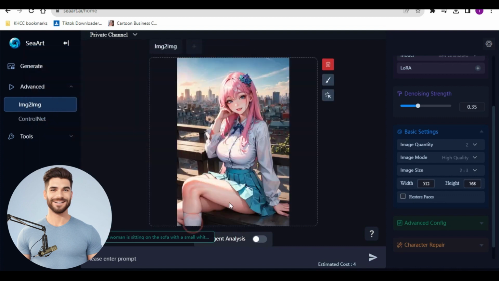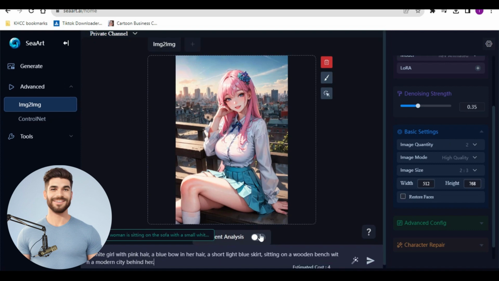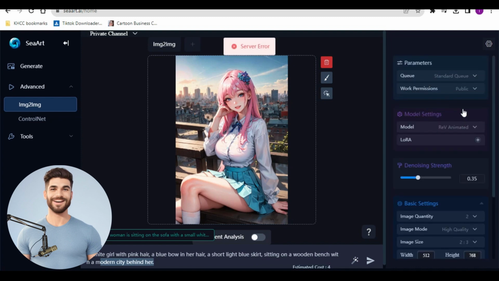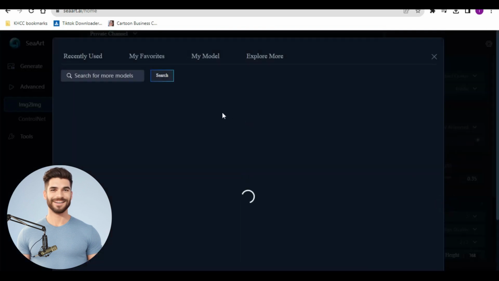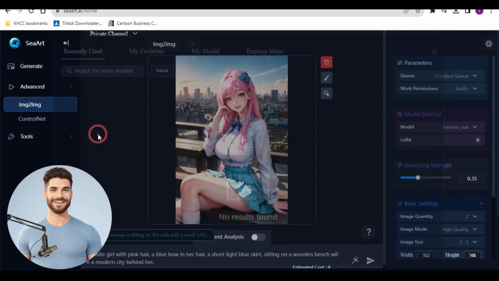We'll click on image to image, and then click on upload. And for the prompt, let's just roughly describe this. A white girl with pink hair, a blue bow in her hair, a short light blue skirt, sitting on a wooden bench with a modern city behind her. And I will leave everything as the previous one. Model, Henmix.